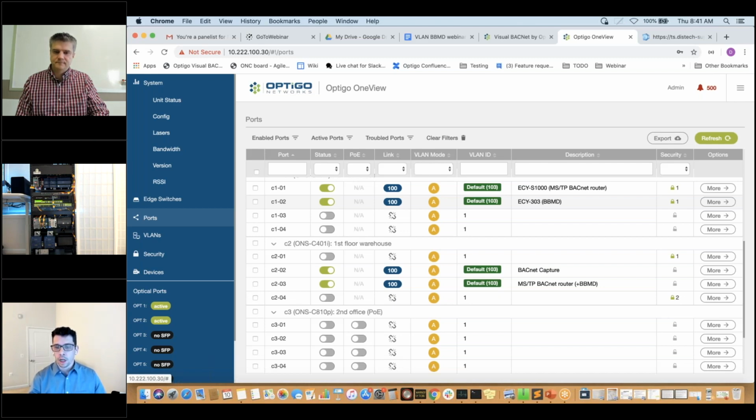And what we want to talk about today is how we're going to segregate that and what it looks like when we separate these out, and then how to bring that traffic back with a BBMD over a VLAN.